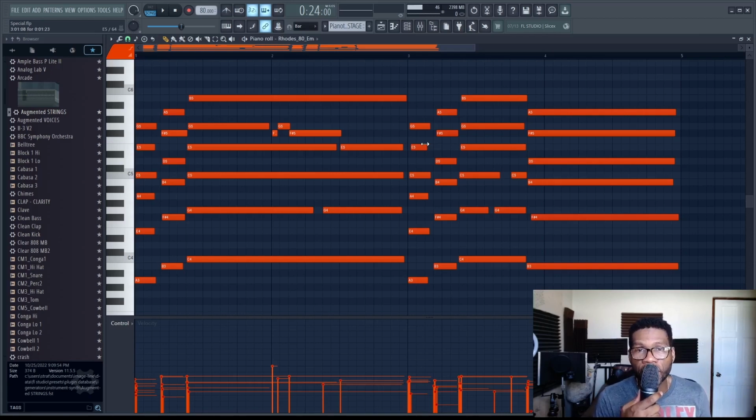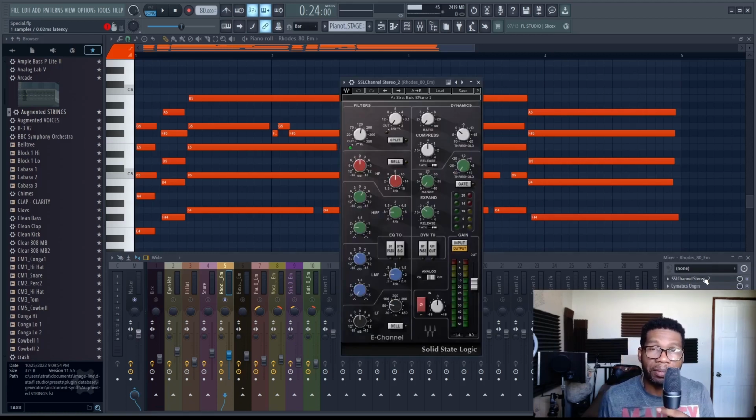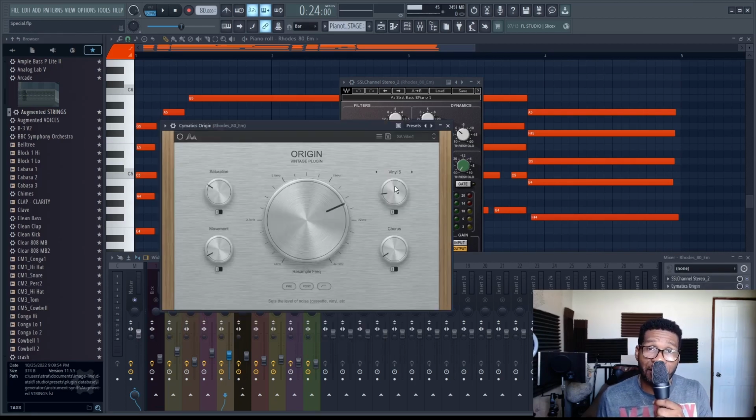As usual, you know my philosophy on using effects like EQ, compression, and so forth. For this type of music, I tend to like my instruments to sound natural and real. I don't want to do too much. So with that in mind, these are the effects that I used: basic EQ, basic compression, a basic reverb, and Cymatics Origin to give it some vintage effect.